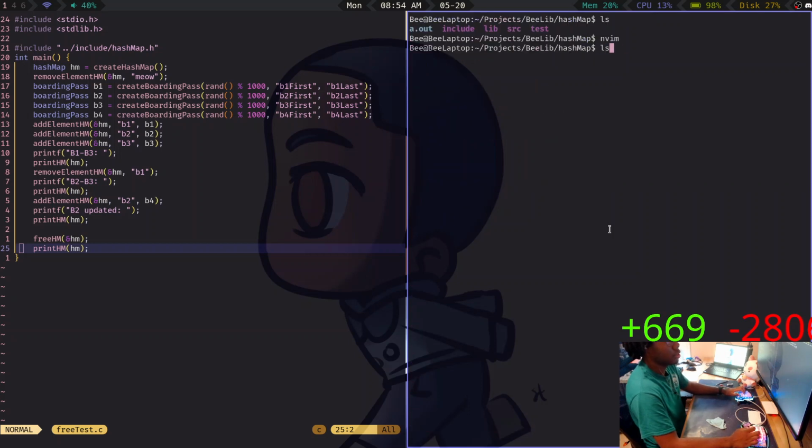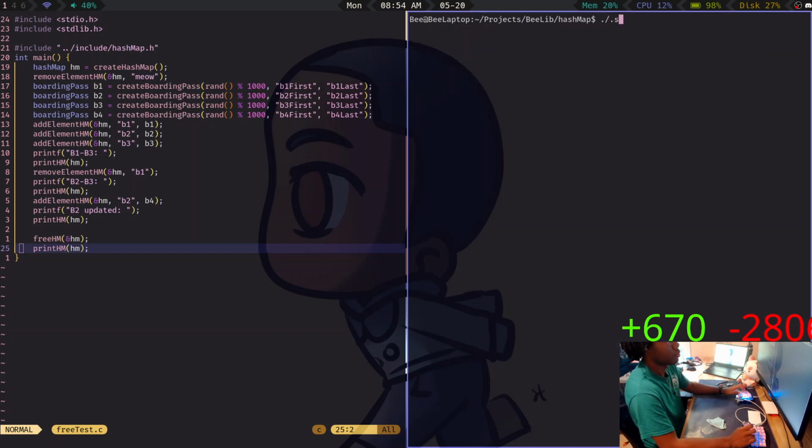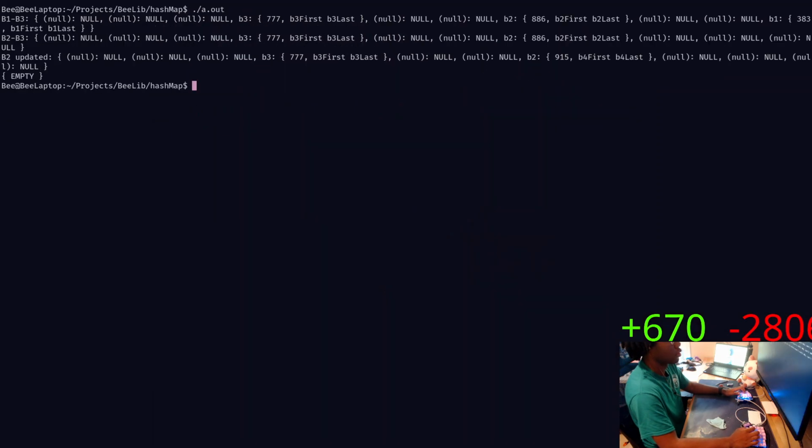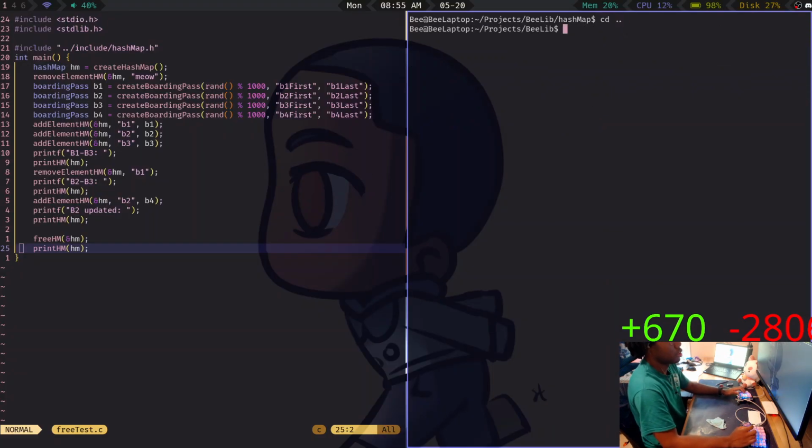Let's test it real quick. I should still have the thingy in here. Yep. Oh, wait. This is going to be different. What did I name it? Free test. And then empty. Cool. All right. Let's push again. Git status.